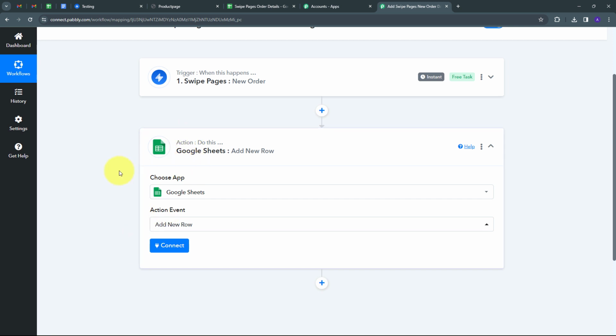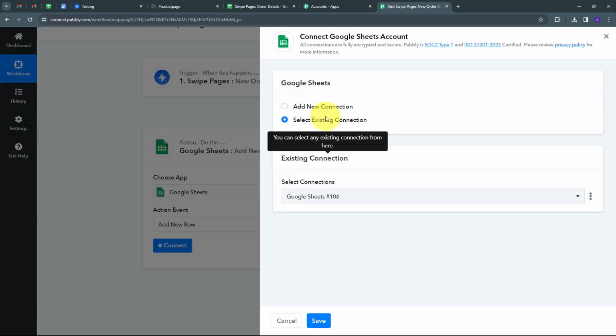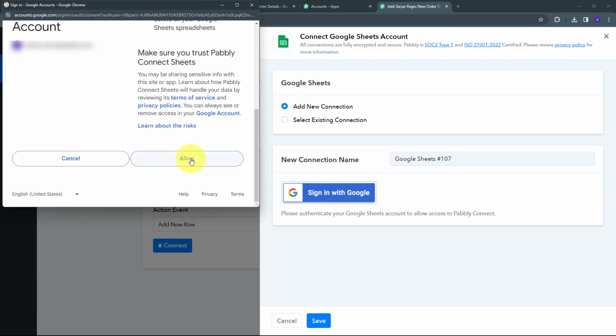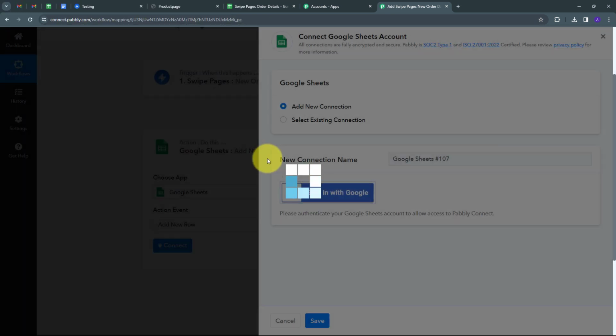Now I have to connect Google Sheet with Pabbly Connect. So I'll click here on connect. I will click on add new connection, and I will sign in with Google. And now I have to click on allow to give access to my account. So I'm going to click here, and here my connection is successful.